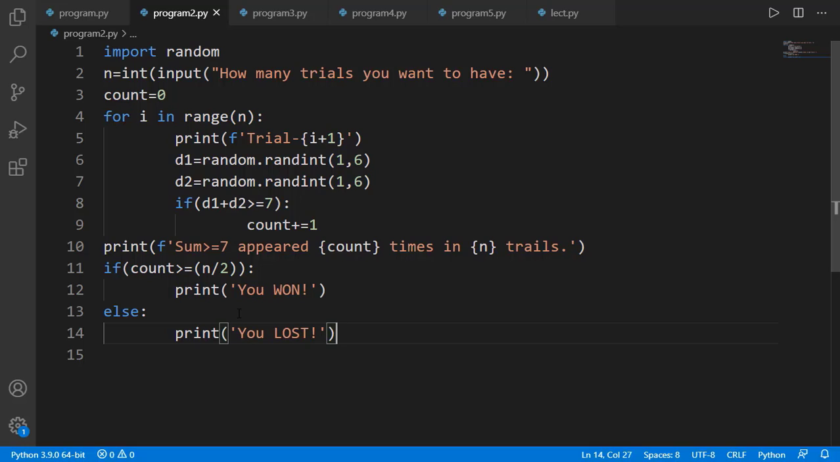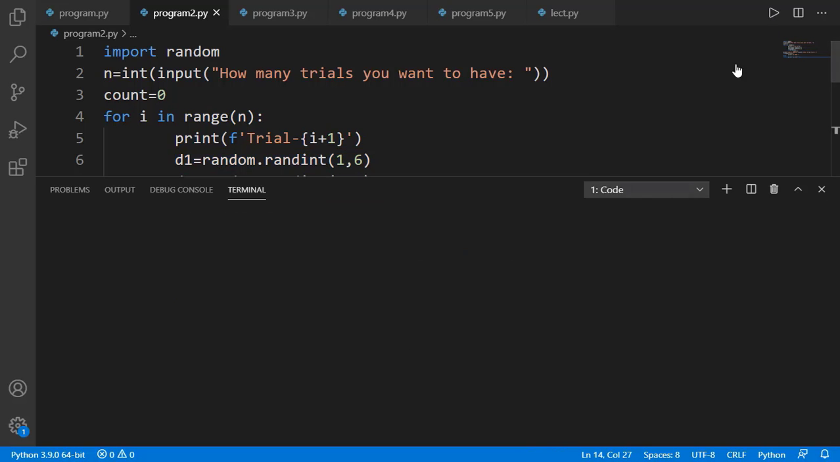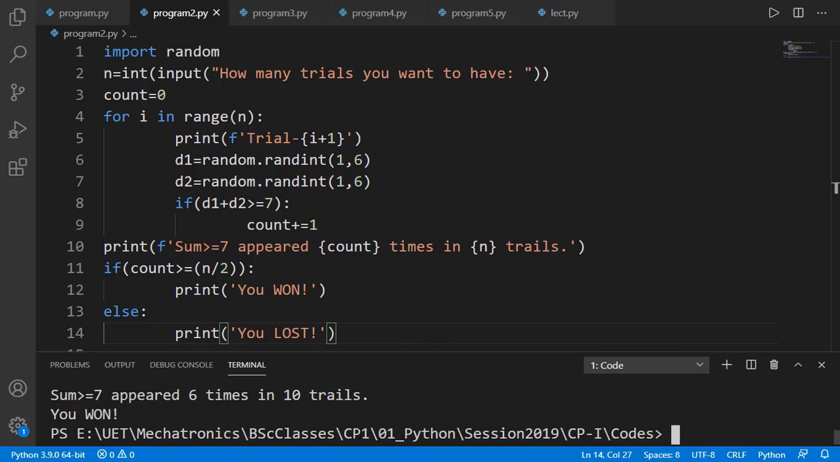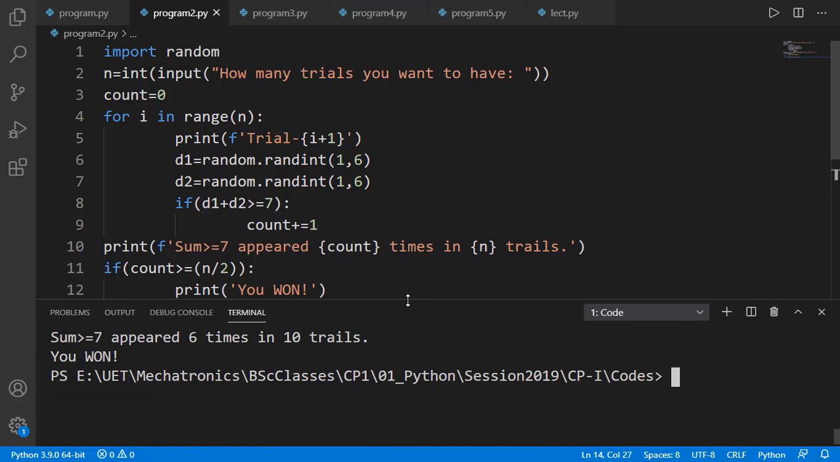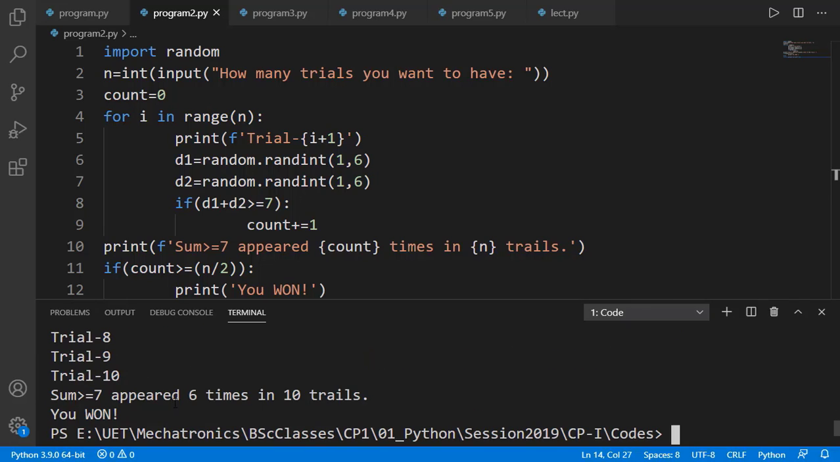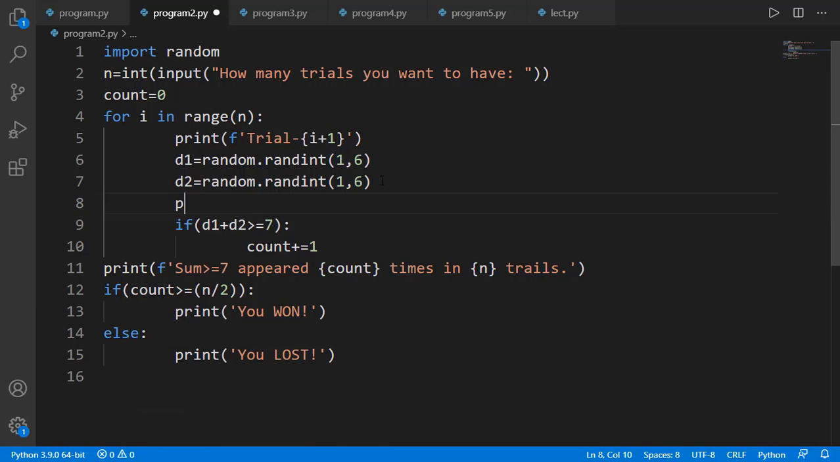So this program will generate these numbers and will do the calculation, but it is not displaying anything on the trials. Let's first run this code. I will enter 10 trials. And you can see we have just the trial numbers and finally the end result. So we should actually display the output of the dice in each roll. I'm doing that over here.